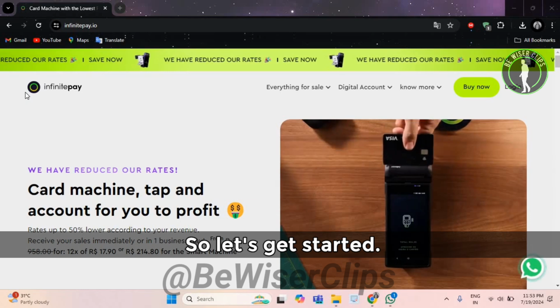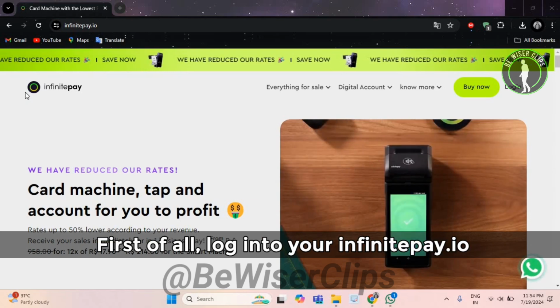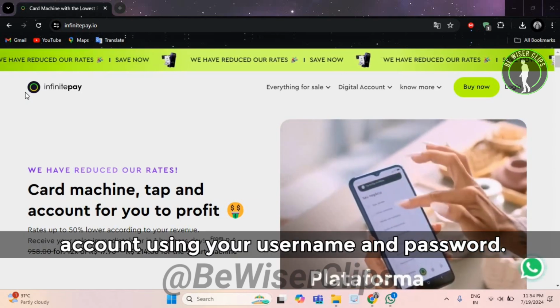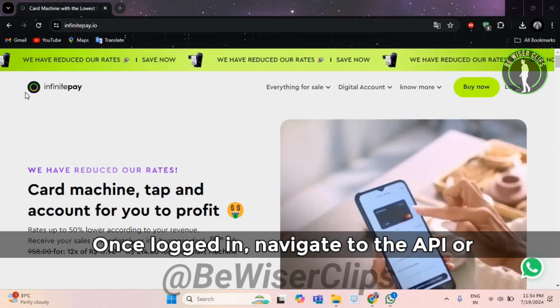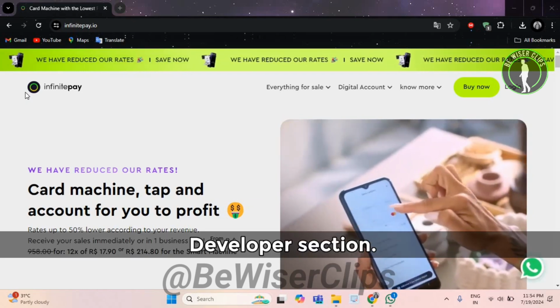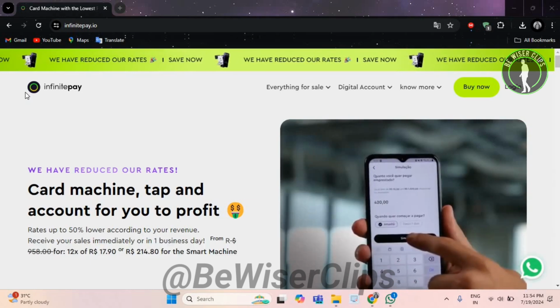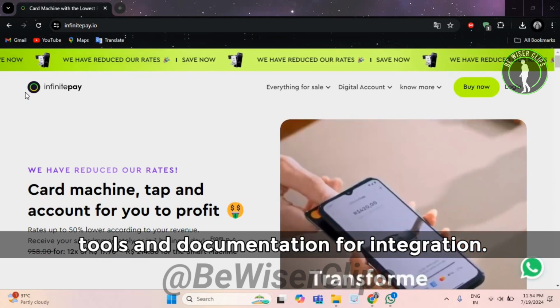So let's get started. First of all, log into your Infinitepay.io account using your username and password. Once logged in, navigate to the API or developer section. This is where you'll find the necessary tools and documentation for integration.